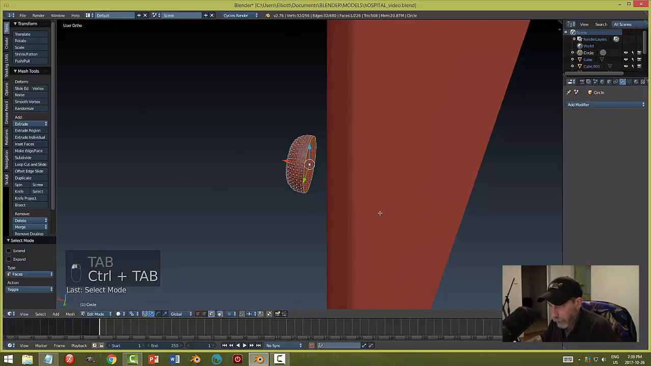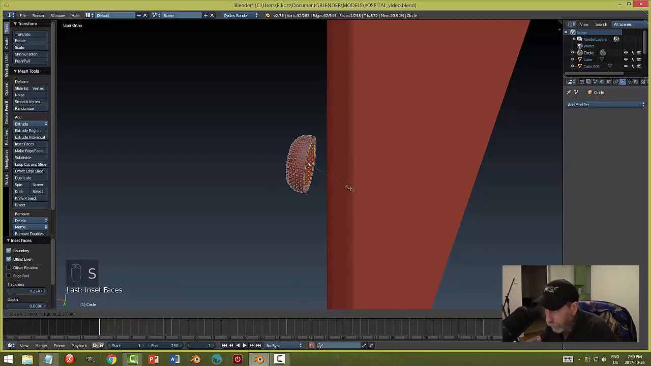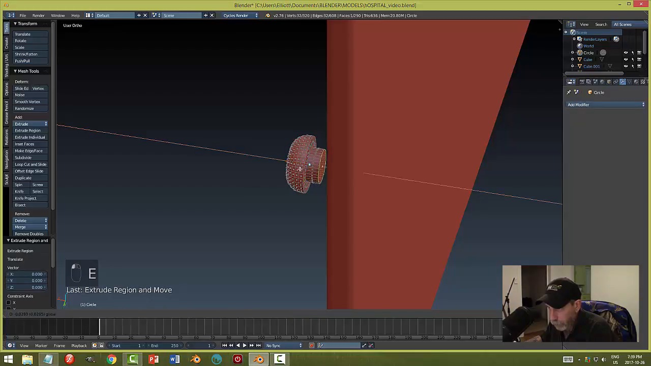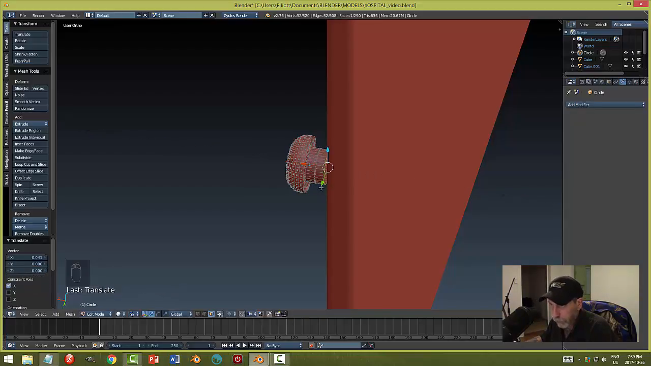Select the back face, inset, pull it in. I think I need to do more. Scale, Shift X, because I don't want to scale it in the X direction, just in the Y and Z. E to extrude and push it back to make it a doorknob. You know, remove the faces if you want. I haven't been doing any of that.